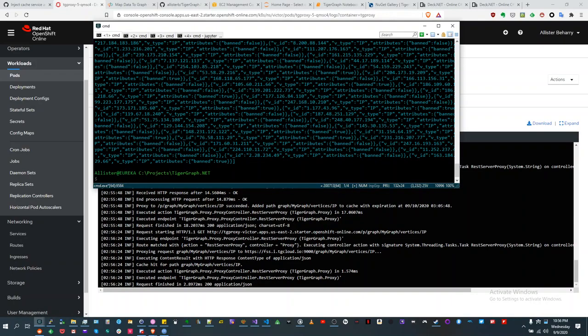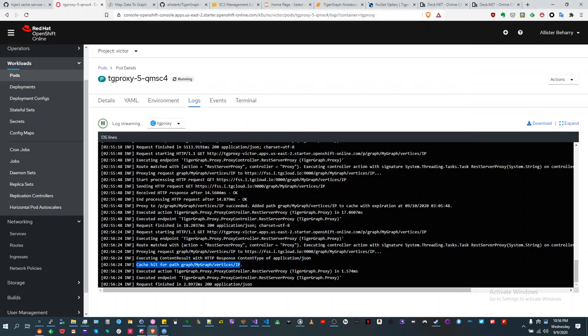okay, so what happens? We had a cache hit. So the proxy server can sit in front of TigerGraph and act as a proxy. If you have web applications, any kind of applications, you can use the proxy server.